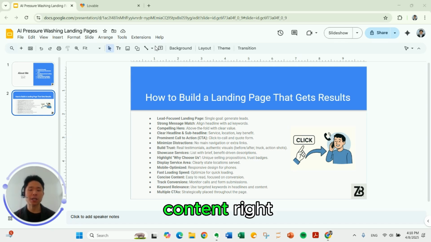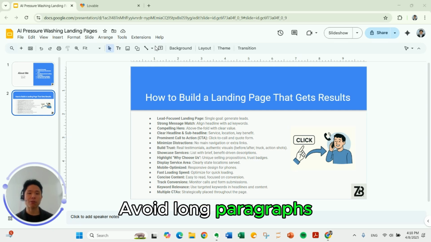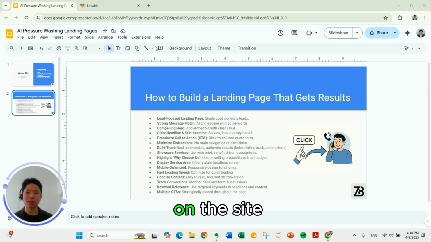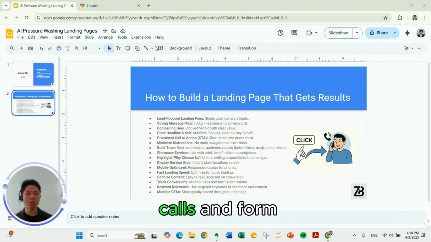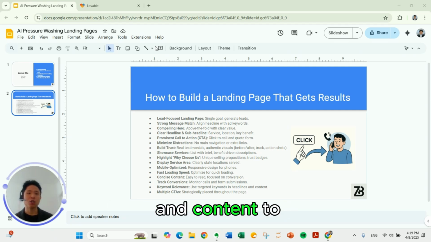And then concise content. So you want to get straight to the point. Avoid long paragraphs that are hard to read and any unnecessary information on the site. Then, of course, with Google Ads, you want to track your conversions. So you need to make sure that you track calls and form submissions from this specific page to measure its success. Then also keyword relevance. So you want to use the keywords your customers are searching for in your headlines and content to ensure relevance and message match.